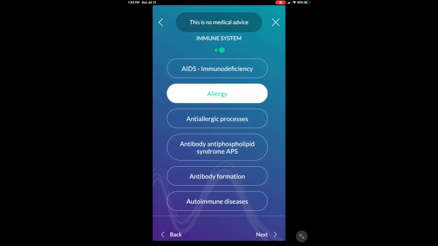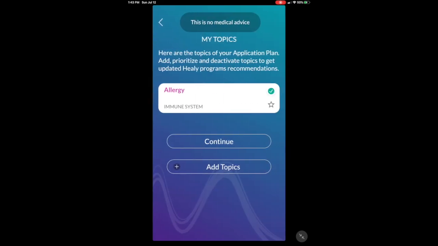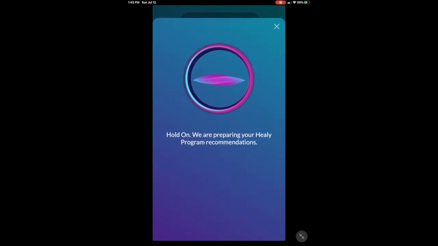Please choose at least one answer. Here are the topics of your application plan. Add, prioritize, and deactivate topics to get updated Healy programs recommendations. Click Continue or you can add additional topics. Now the HealAdvisor will prepare your Healy program recommendations. Click Continue to see the application's recommendations.